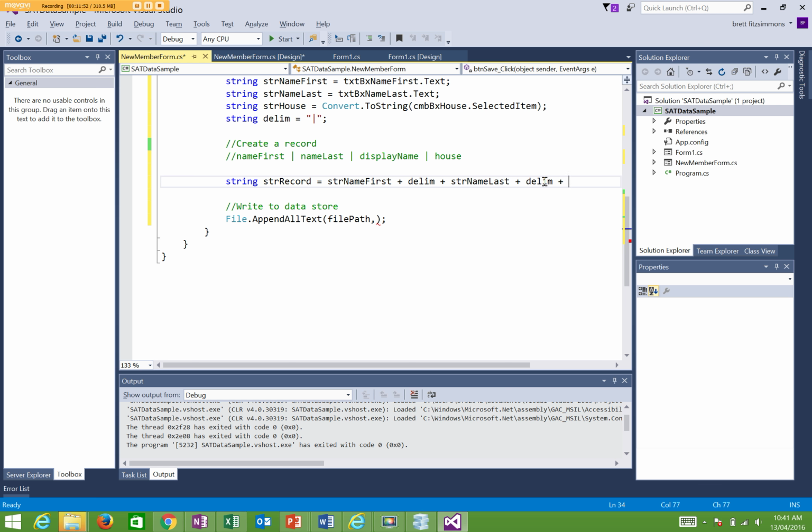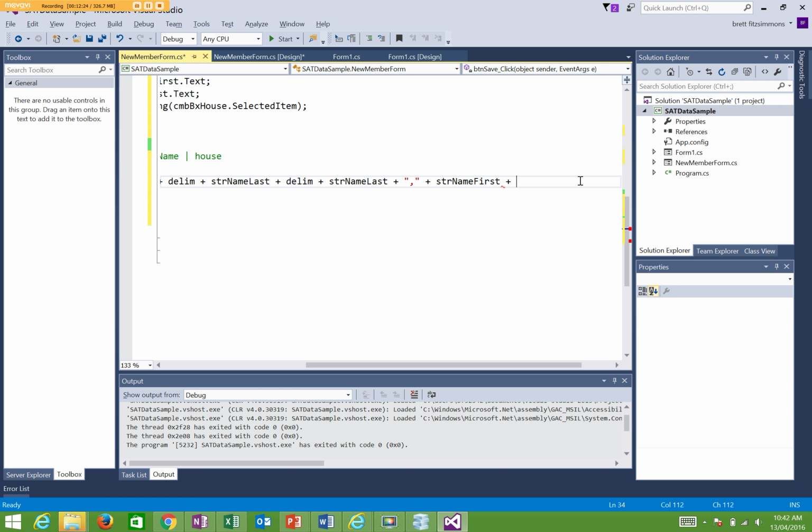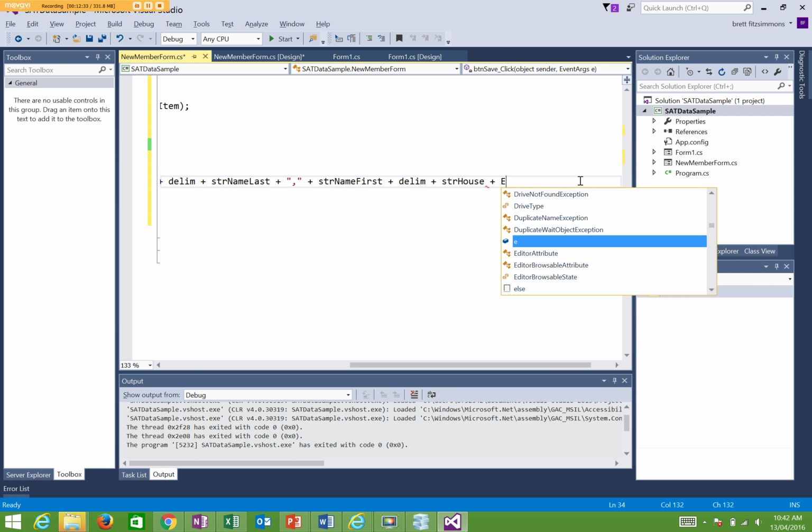Then display name. Now display name doesn't actually exist, so the display name is going to be formatted like this. It's going to be the last name, so str name last plus a comma in between them, and then plus name first. Beg your pardon, I missed out the plus. Okay, all right. Then we've got to have another delimiter character. Then we've got to have the house.